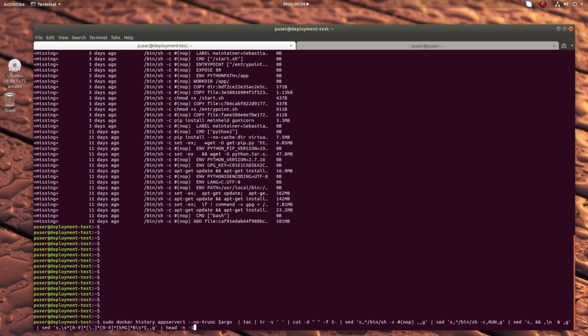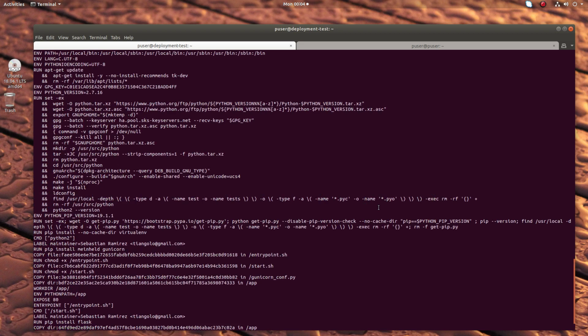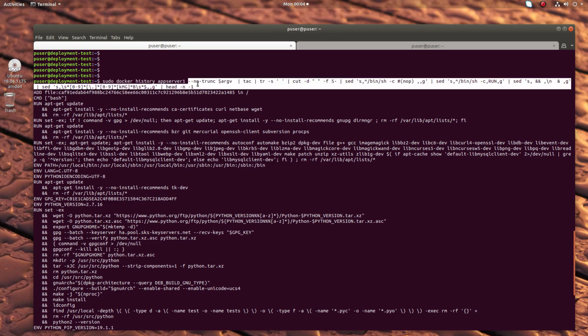Actually, this will give a lot of information. You can see in this command, I pass sudo docker history, then the name of the image, then just append this. You will get a lot of information like this. So this is one way of finding the content in the Docker file.